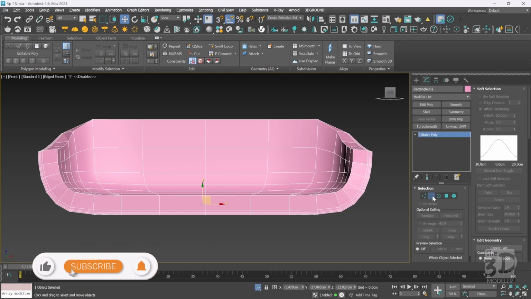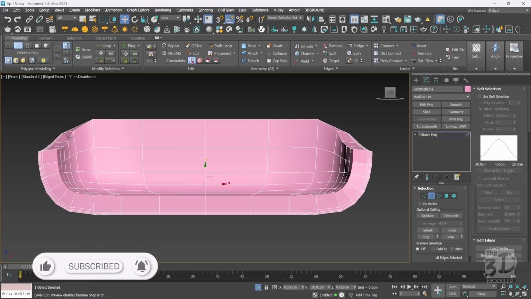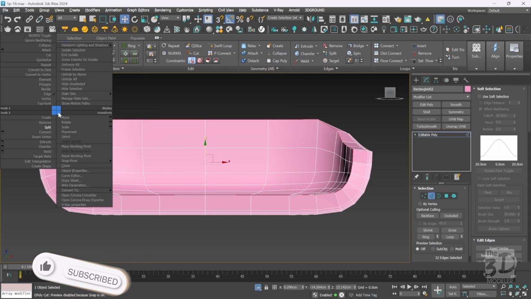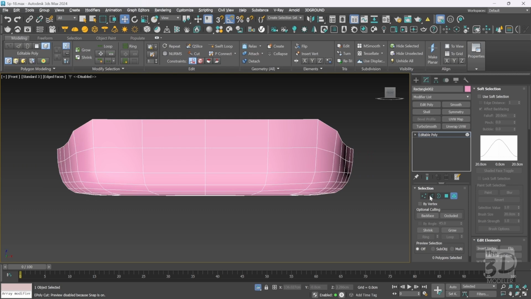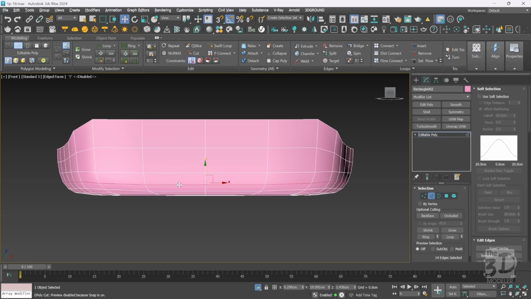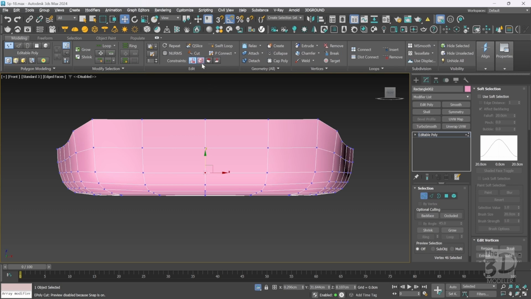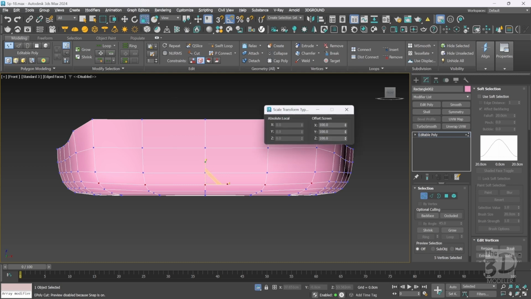So let's go to the edge mode and I will select this edge loop and this edge loop, right click and split. Now go to select by element and I will select the outer part and delete it. Now let's go back to the edge mode and select this edge loop, and before we split it we will do some topology cleaning. So we'll go to the vertex mode, enable constraint to edge, then I will select this group of vertices like this, right click on non-uniform scale and right click on the y-axis. Now all the vertices are aligned to the y-axis.